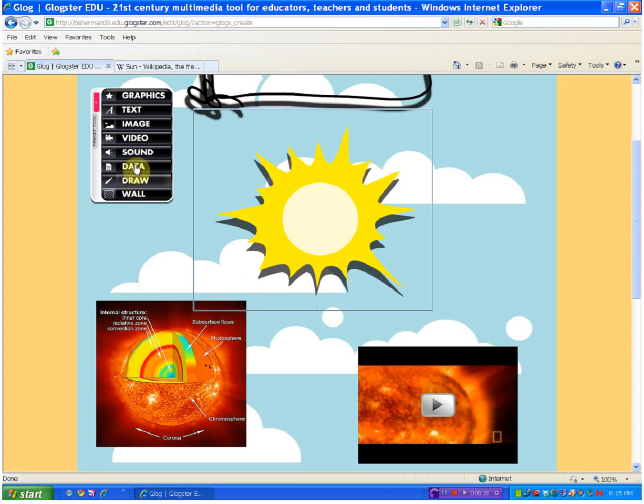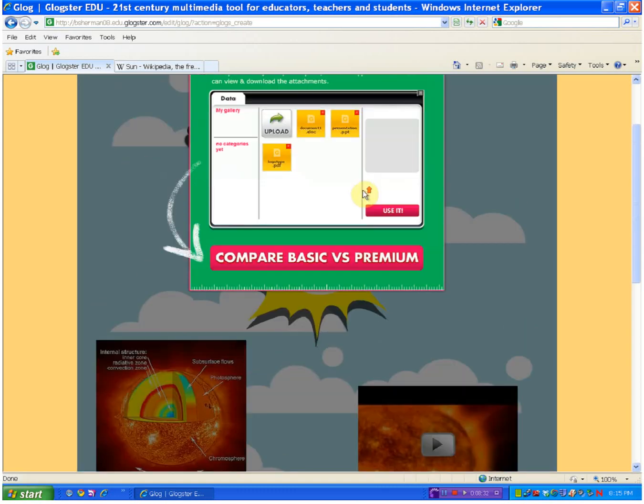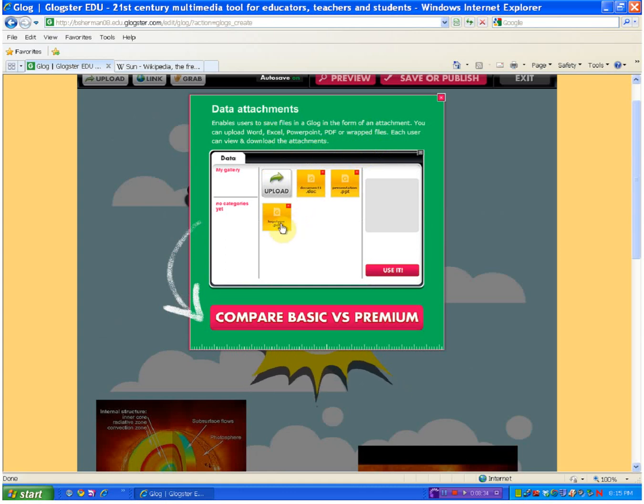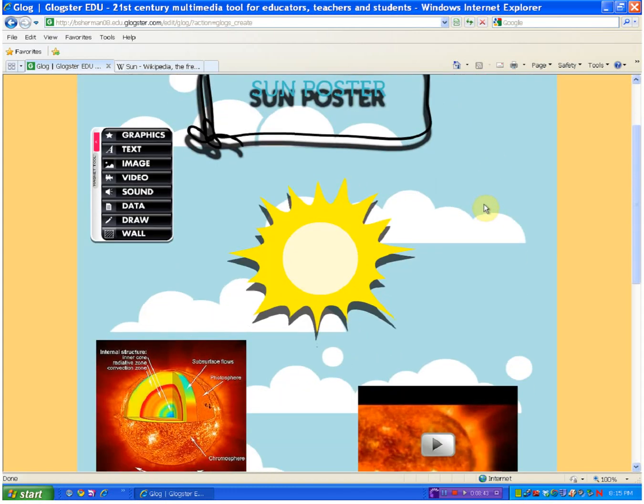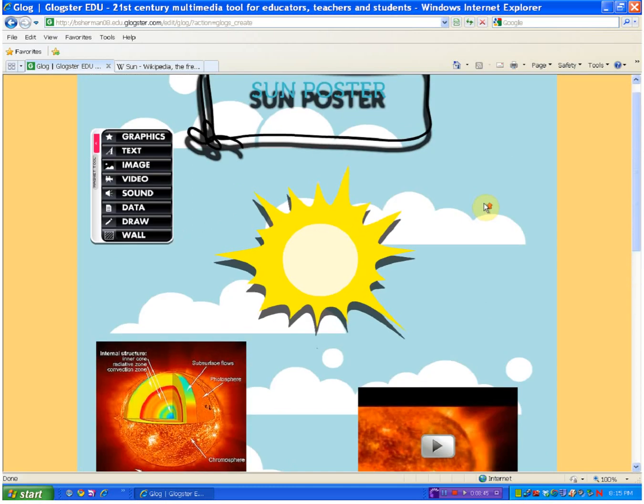Data and Draw are things that you have to pay for, but if you click on them, you can add data documents, like I guess this has a PowerPoint presentation, etc. So this is our little sun poster that we've designed.